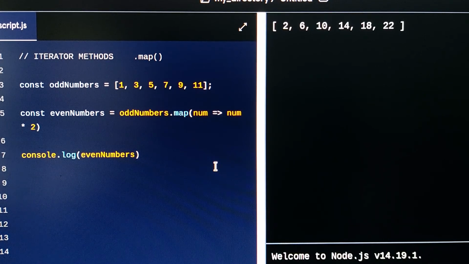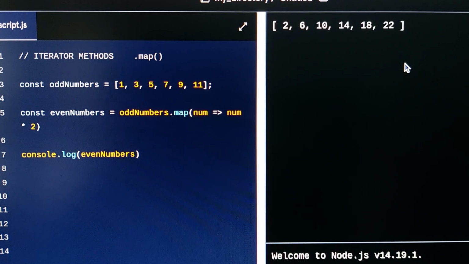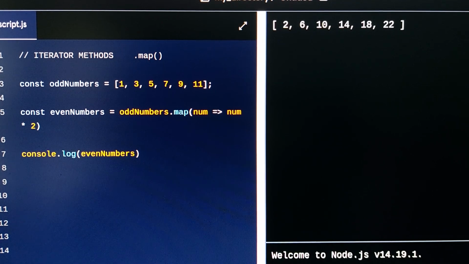So the whole thing that we've written is const evenNumbers. We're making a new array by using the iterator method. We're assigning it to the array oddNumbers, dot map method, parentheses, num, fat arrow, num times 2, and we've console logged that, and it's displayed the result. Okay, so that sums up the map iterator method for now. Thank you very much.